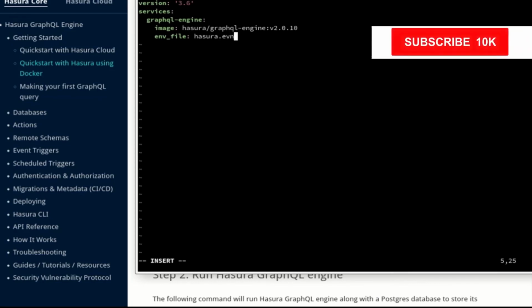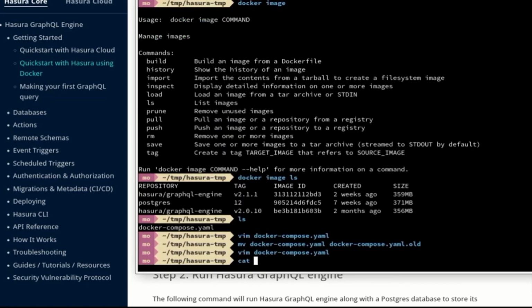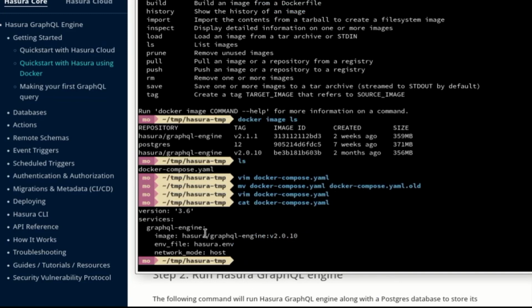I'm going to create this file in a moment. Oops, env. And I'm going to make network mode host. So it's going to use the host port, because I want to use this engine to connect to my local Postgres. So I'm going to cat Docker Compose YAML. That looks good.